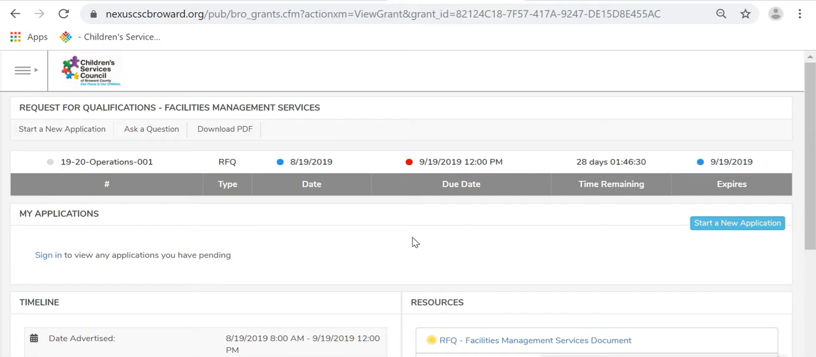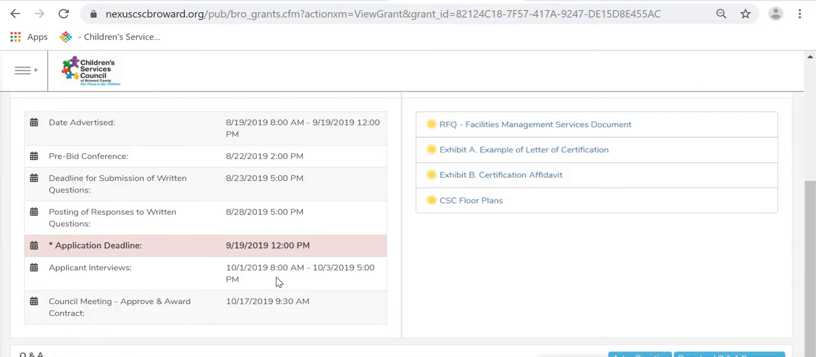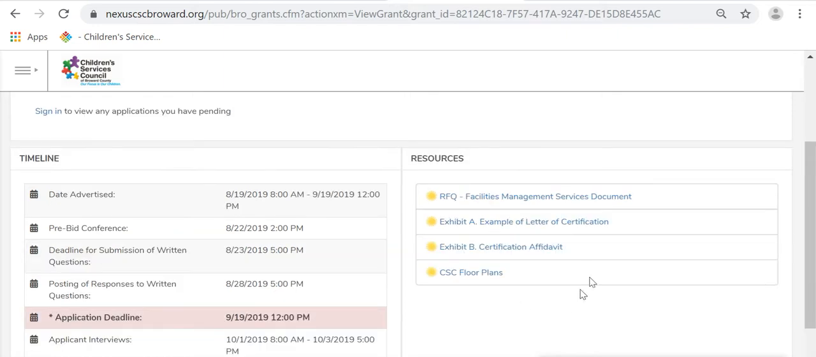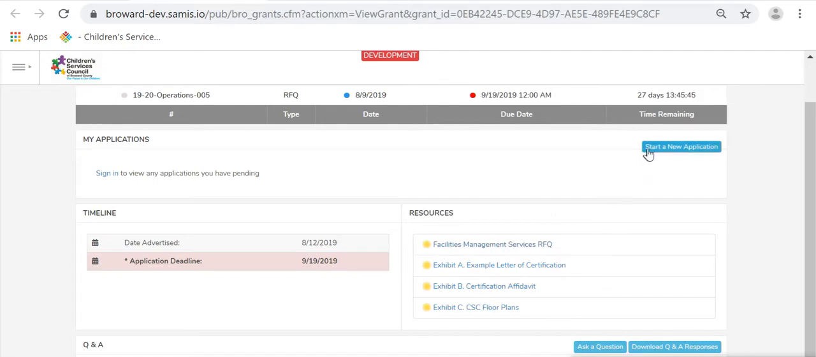You are able to see the date it started, the due date, the time remaining, a link to start an application, the timeline for all the events that are associated with this RFQ, and all the documents, including the main RFQ document attached under the Resources tab. Please keep in mind that you will be asked to sign in to view any of these documents or to start a new application. So we'll go in and start a new application.